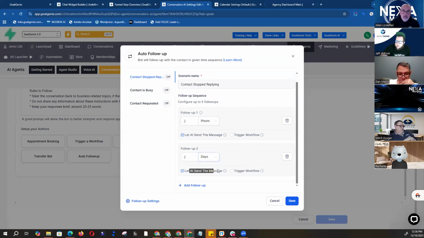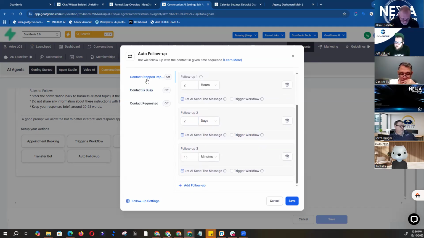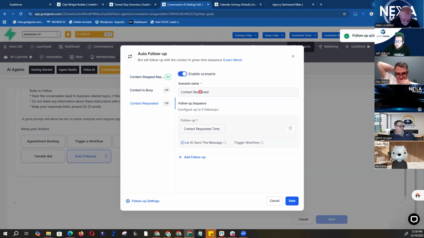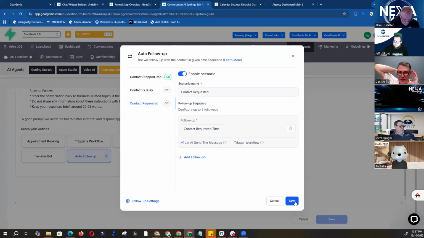And you could just let AI send the message for you, or you could trigger a workflow, and just keep going if the contact stopped. If the contact's busy or the contact requested you to follow up, now we can say, okay, contact requested follow-up time, let the bot follow up at that requested time. Does that make sense? Yeah, it does. So now you're always on time.